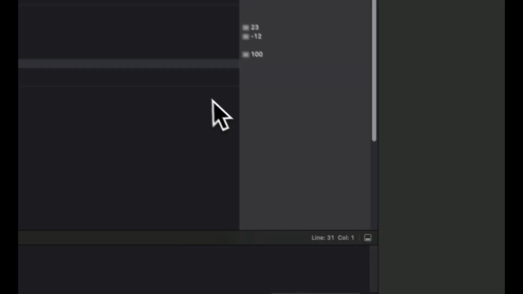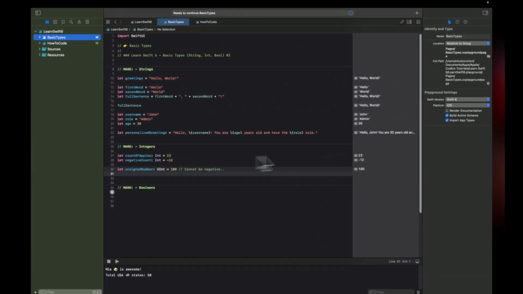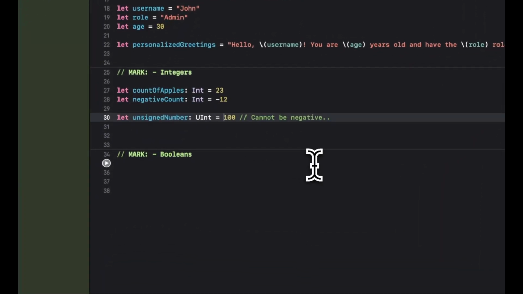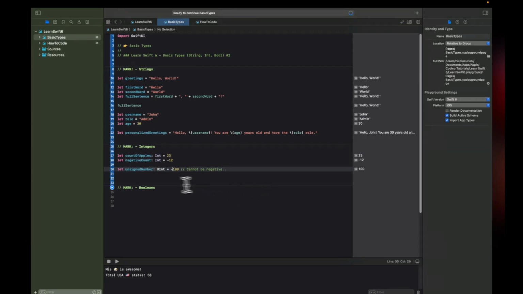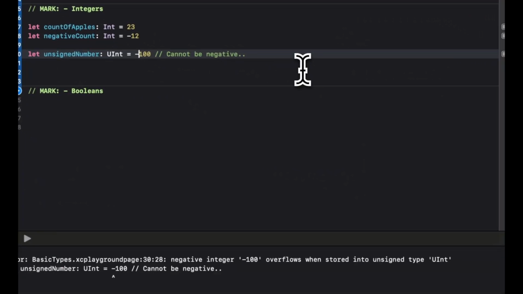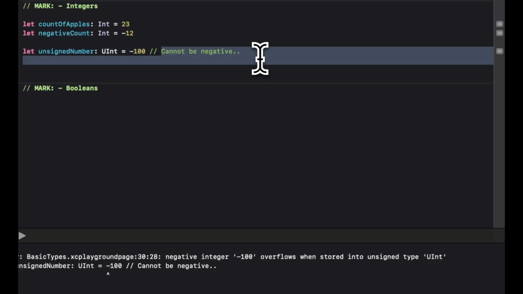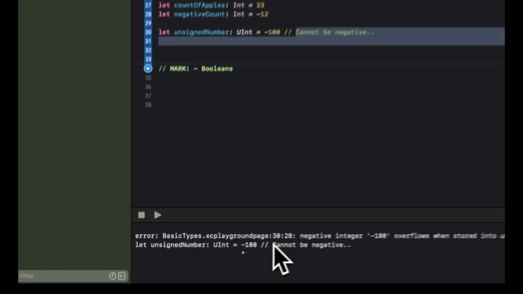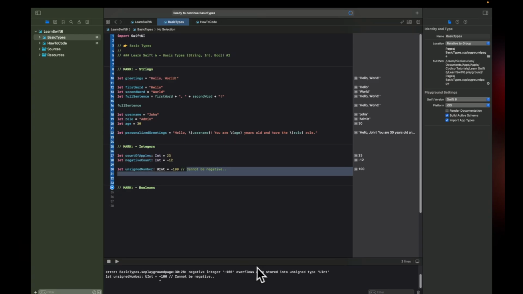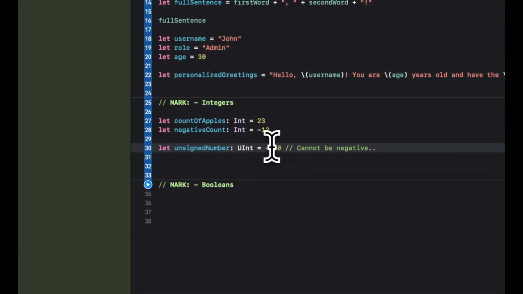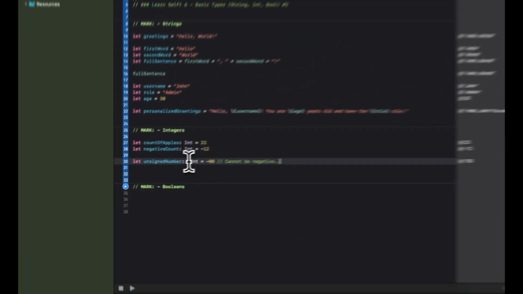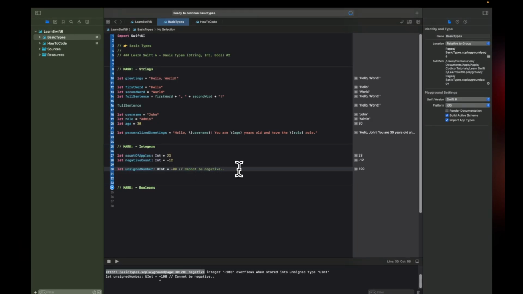Okay, as you can see, 100, 23, 23, and -12. But if this number is negative, it cannot be negative. As you can see, it cannot be negative. This overflows when stored into an unsigned type, UInt, and you get the error, because it's caught by the IDE, by the compiler, to warn you about that.